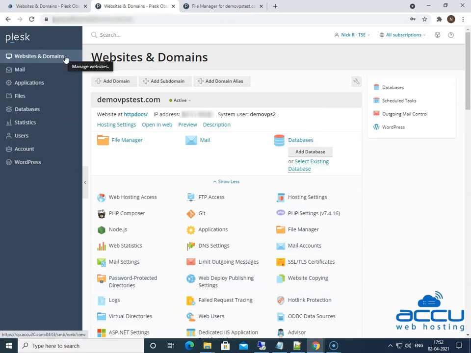Go to the website section on which you want to install nopCommerce. Here we are installing nopCommerce on our website demovpstest.com. Click on File Manager.